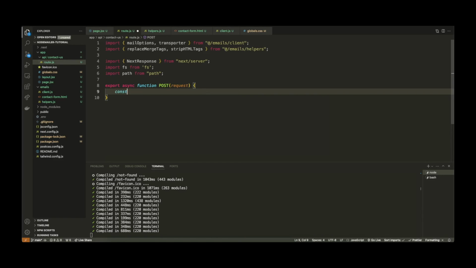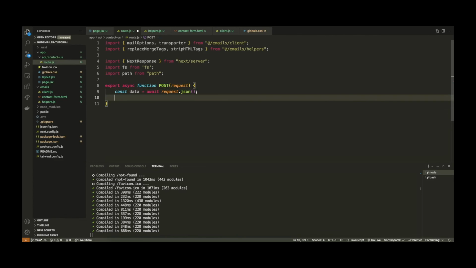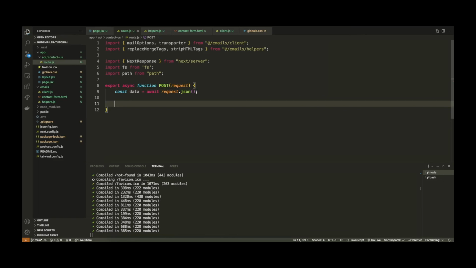Now what we'll do is we're going to grab our data. So we're going to say const data, and we're going to say await, and we can use await because we're using async, request.json, semicolon. All right, and that's going to give us our JSON, our form data as JSON.